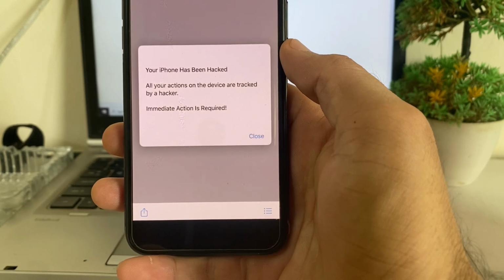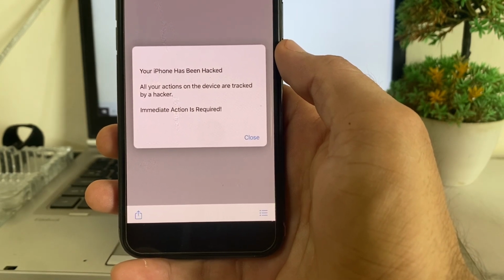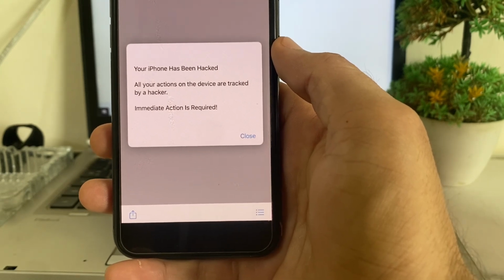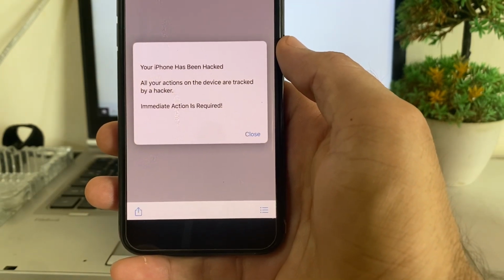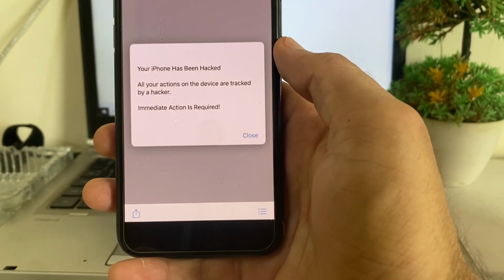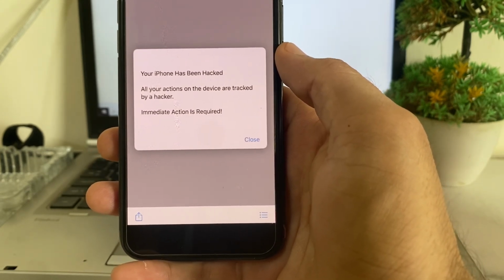In this video, I'll show you what to do if you're getting this type of notification on your iPhone or iPad device, saying your iPhone has been hacked. I'll show you how you can easily fix this problem and how you can tackle this type of problem on your iPhone or iPad device.